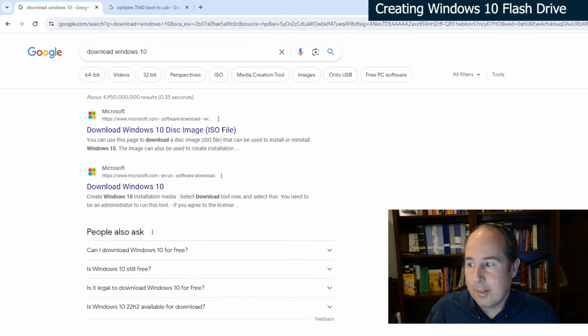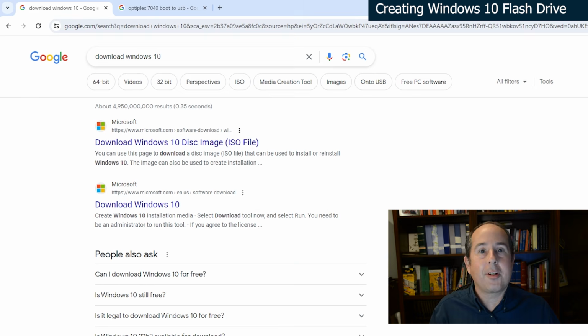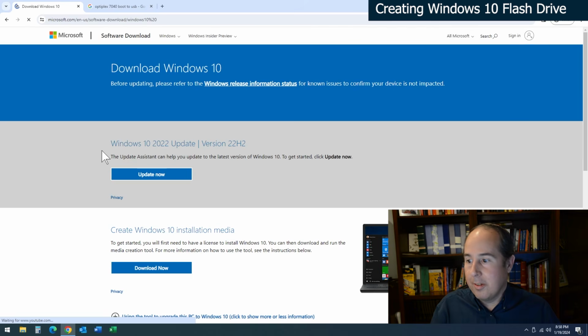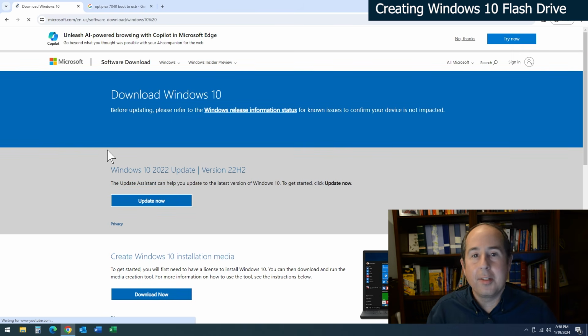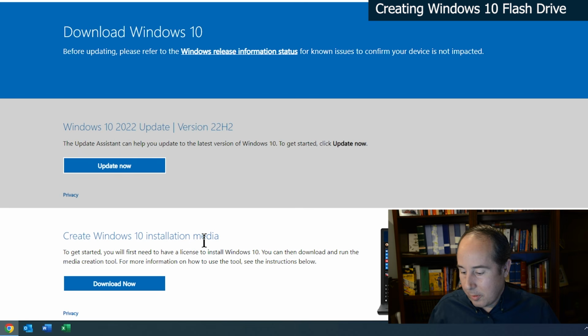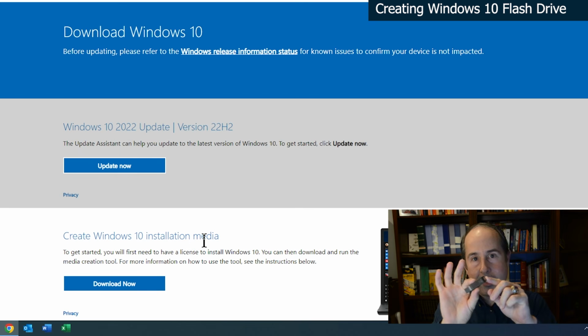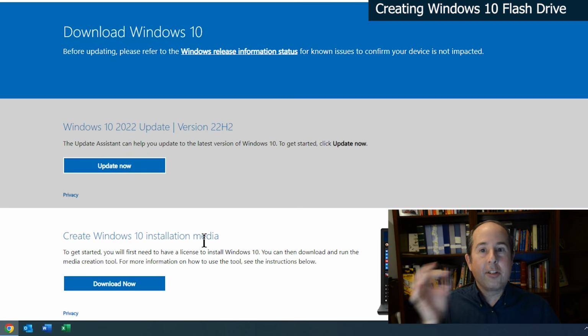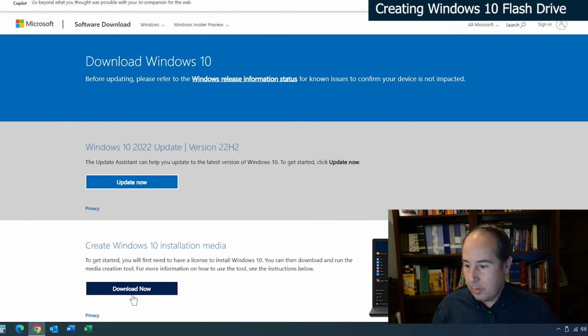So the first step is to open a web browser such as Google Chrome and search for Download Windows 10. When I do that, I get the first two results that come right from Microsoft, which is a good thing. So I'm going to click on the second one that says Download Windows 10. And here on this screen, the one you want to choose is Create Windows 10 Installation Media. That will allow you to create a USB flash drive that has all of the files needed to perform the installation, and then you can just boot up right from that to do the install.